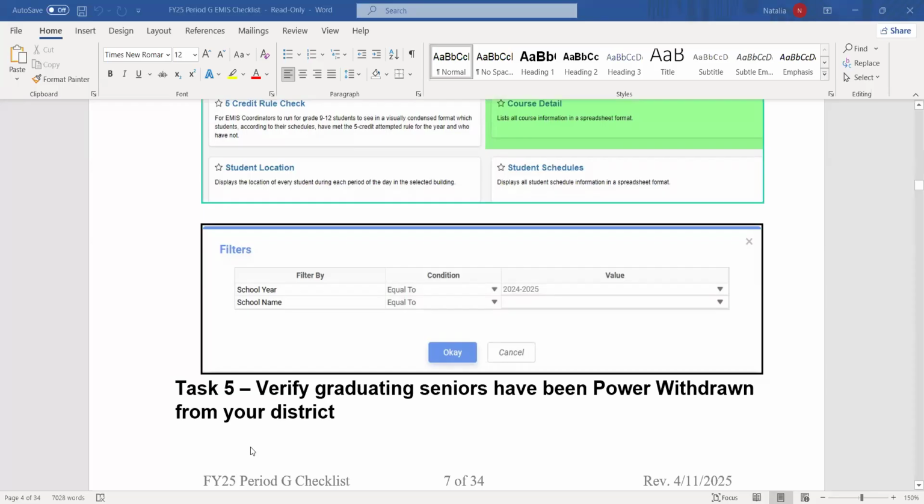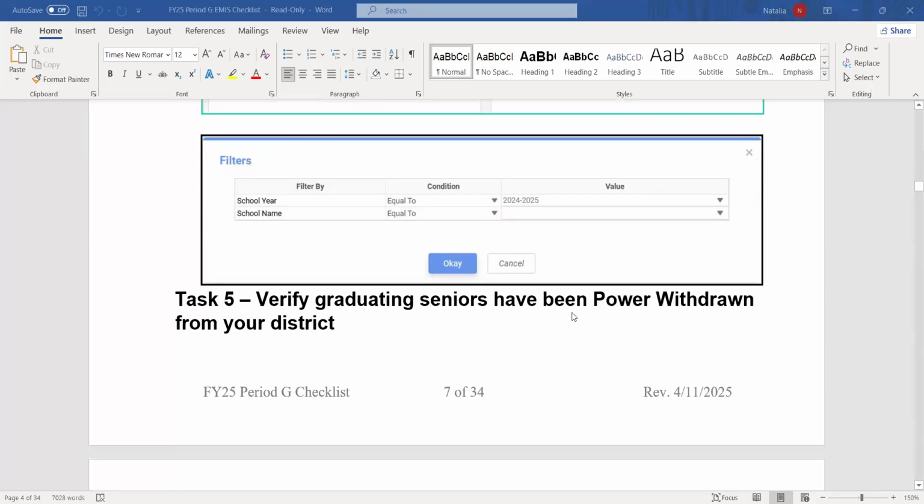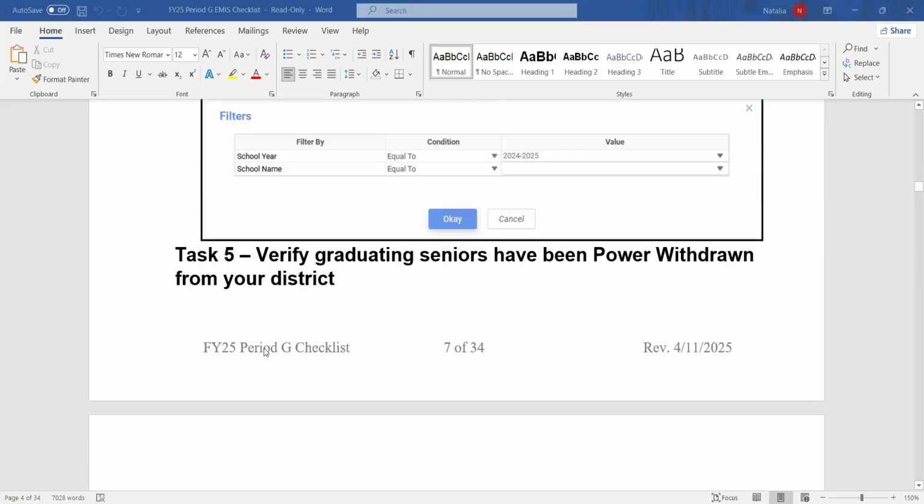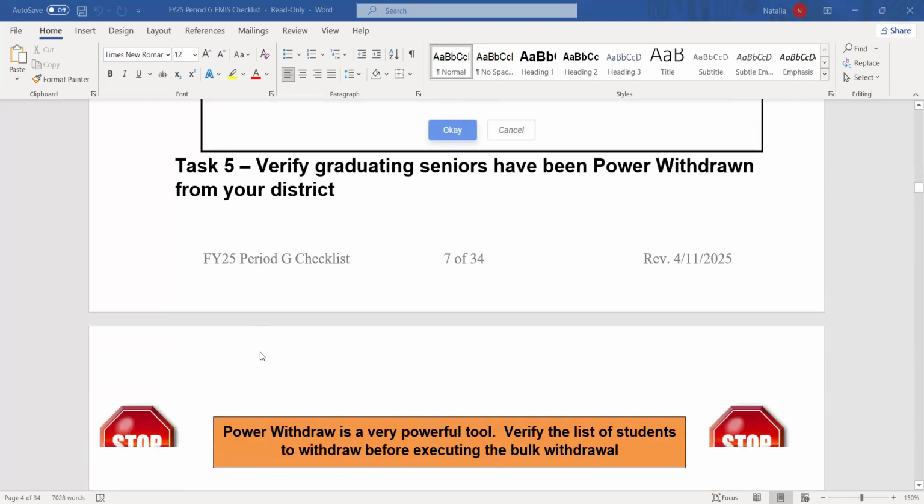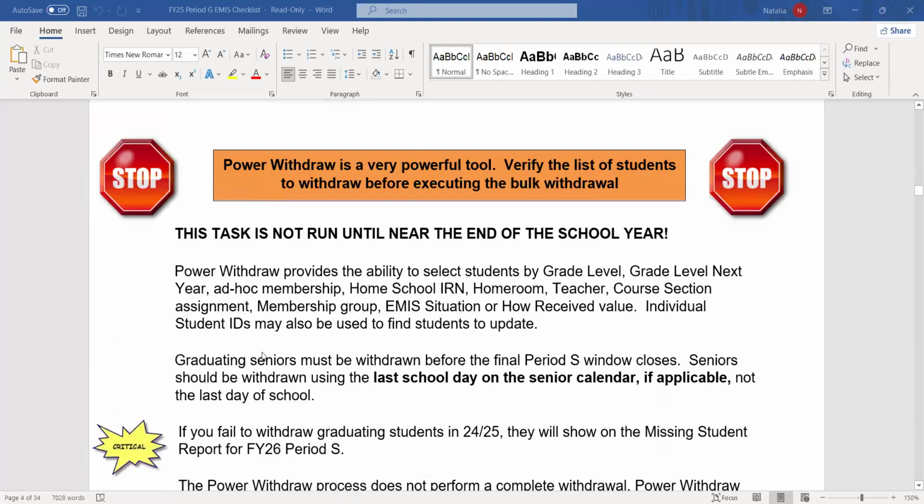Task 5, which is verifying graduating seniors, have been power withdrawn from your district. With this task, a lot of you have utilized this tool for your power withdrawals. Here they're emphasizing that power withdrawal is a very powerful tool. Make sure that you verify the list of students to withdraw before executing the bulk withdrawal.